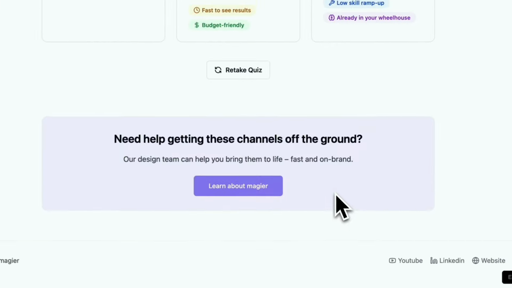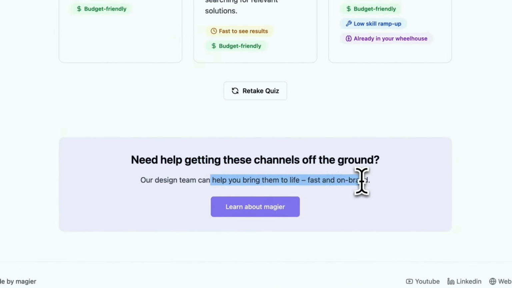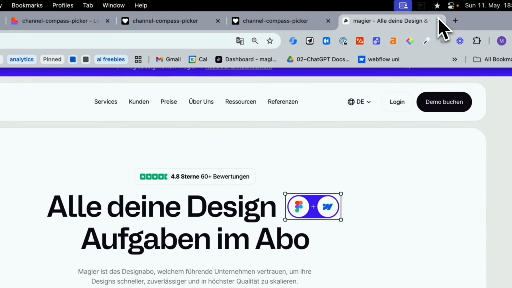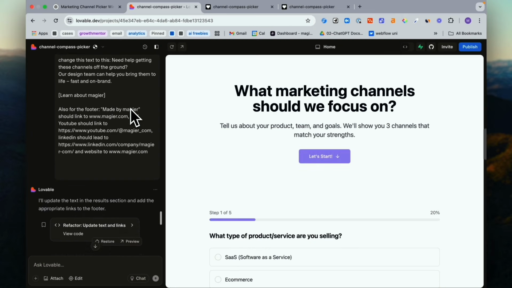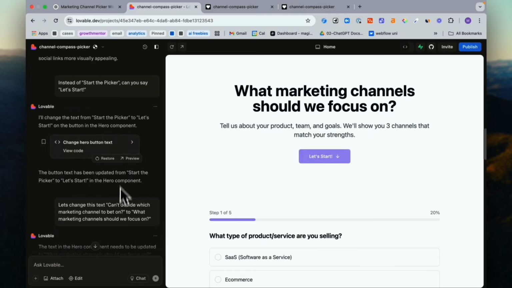I changed this text to "Need help getting these channels off the ground? Our design team can help you bring your ideas to life. Fast and on brand. Learn about Magier." And then when someone clicks this, they get to our website. Because I'm in Germany, it shows the German website. So yeah, I asked it to tweak some text and it changed it. I asked it to tweak some more text, it changed it, and we have our tool.